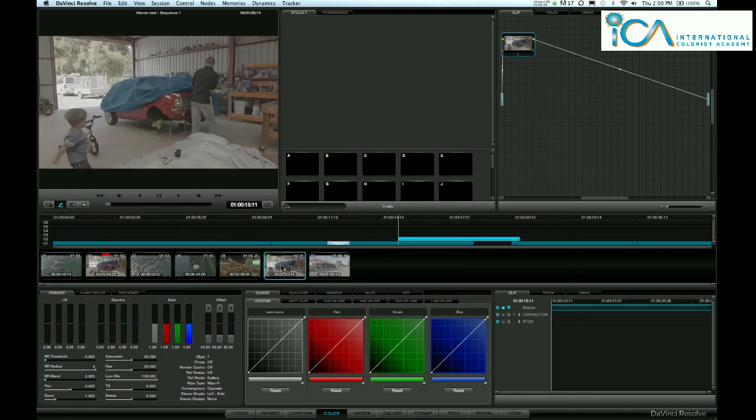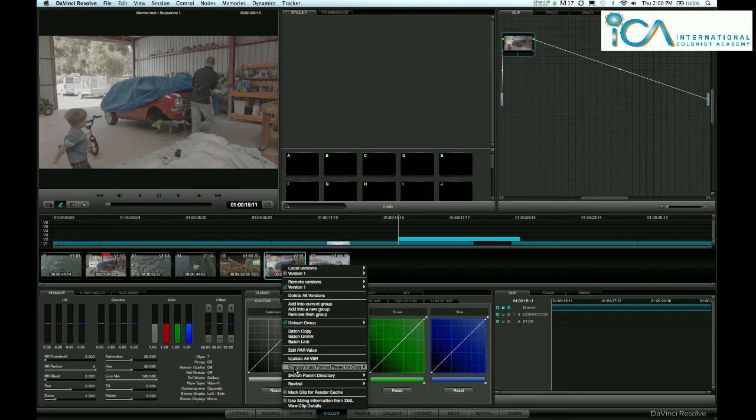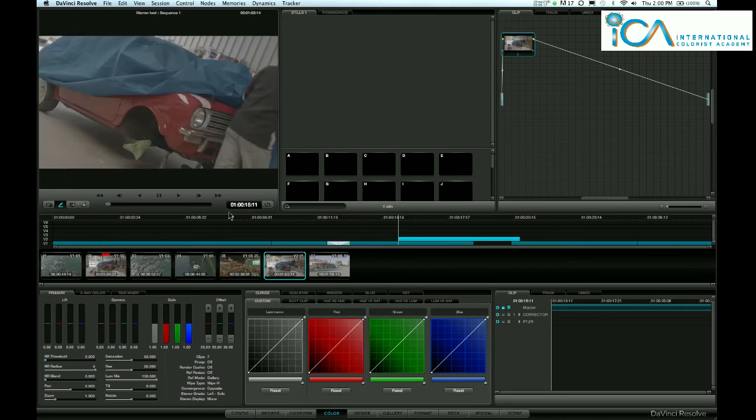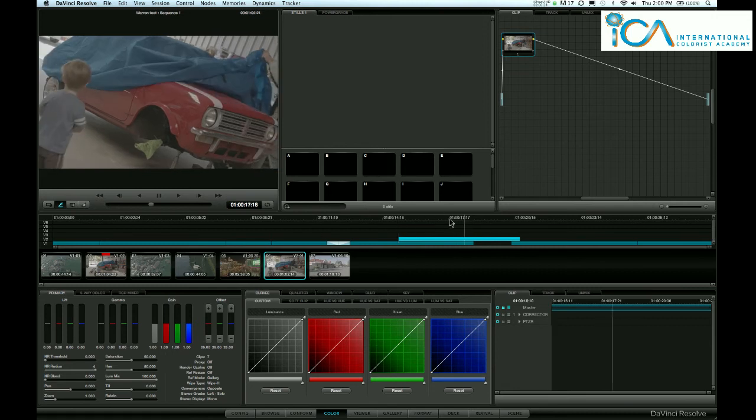Let's look here. Now, we do have an option here in 8. If I right-click on that thumbnail of the Mini, I can go use sizing information from XML. This will be the same from Avid with an AAF. If I do that, I get exactly the same sizing information, so I can grade that using the same.